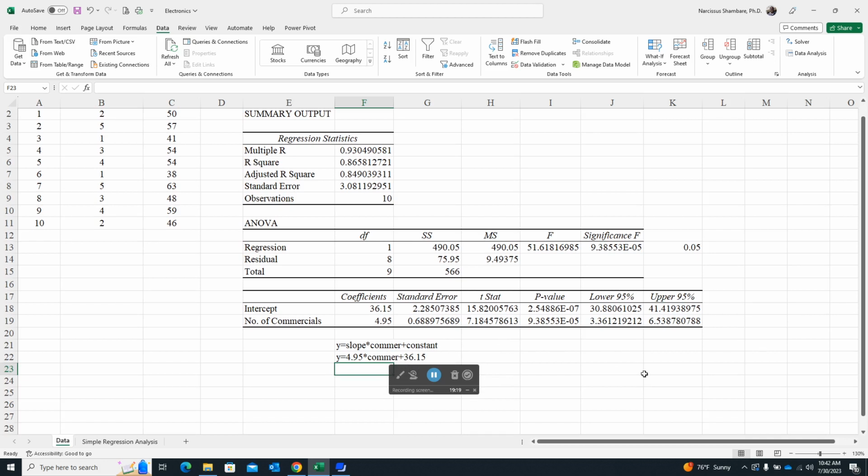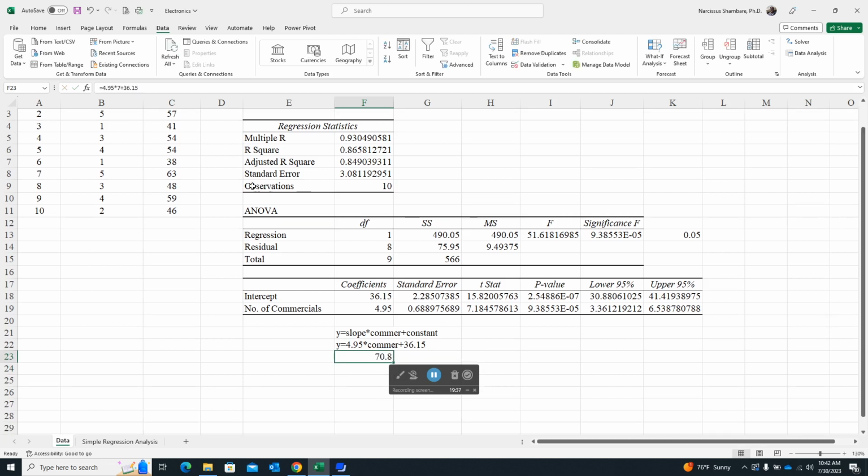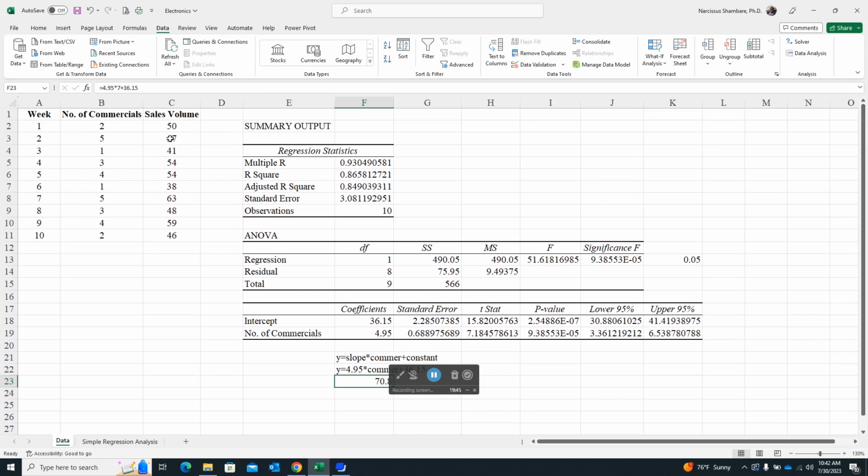Yes, we can, right? So we can say equal sign 4.95 multiplied by the number of commercials, let's say 7. What about if we had 7 commercials plus the constant? And it's actually telling us that if we're going to run 7 commercials, our sales are likely to be 70.8. Does that make sense when you actually look at the data set? Yes, it will be higher than any of the values we have here because it will be the highest number of commercials considered so far.